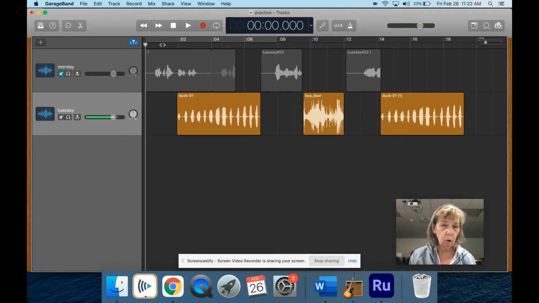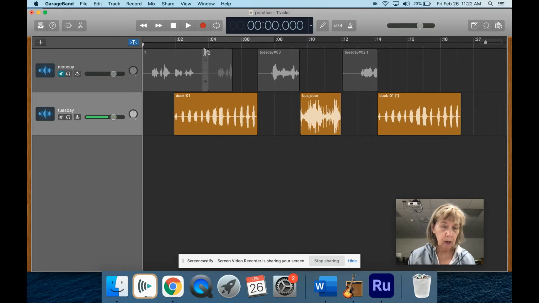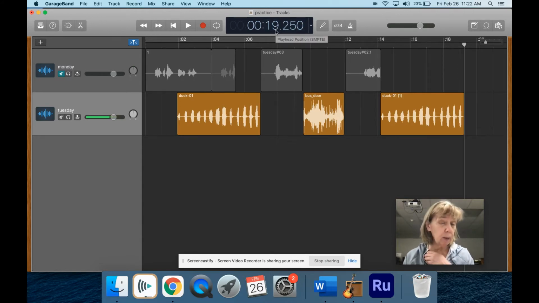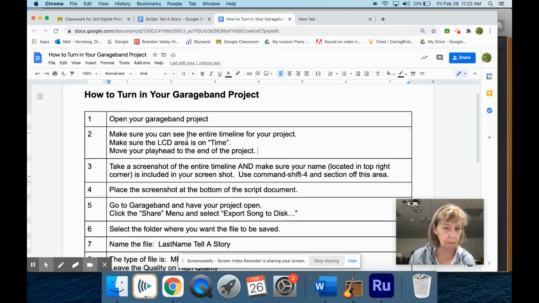You also want to make sure this LCD area up here is on time. If yours is not, switch it over to time and then take your playhead and move it to the end of your project. Your project needs to be between 1.5 and 2 minutes long. Don't worry, mine's not long enough, but this is just a sample. So you want that all set up like that. That takes care of step number 2.